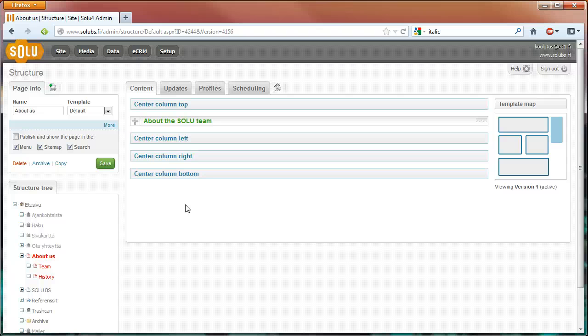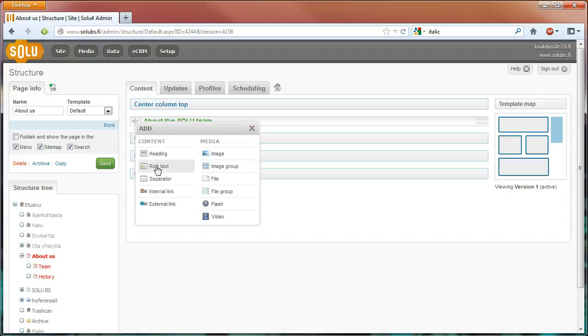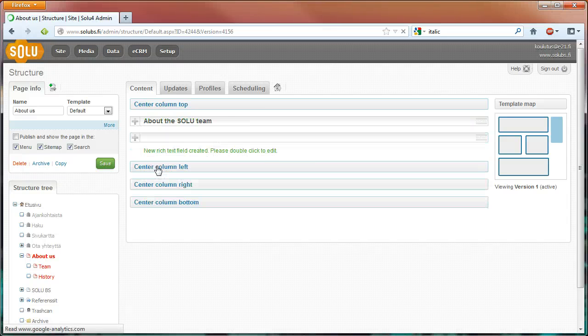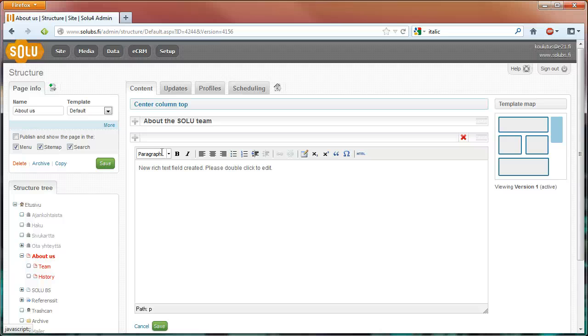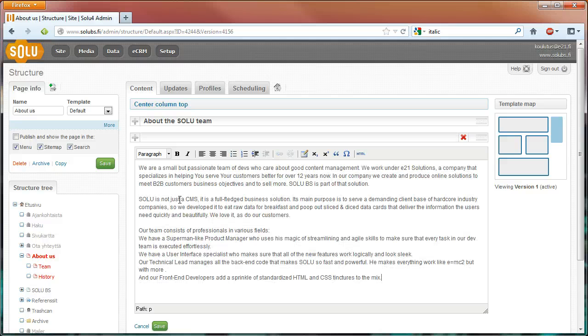Of course, underneath our heading, we'll need some text. So we'll open our content tools again and choose rich text. It will add a new rich text content block, and as with all the content blocks in SOLU, by double clicking it, I'm able to edit it. I'm just going to paste some content here that I prepared in advance, so you don't have to wait for me forever to invent something.